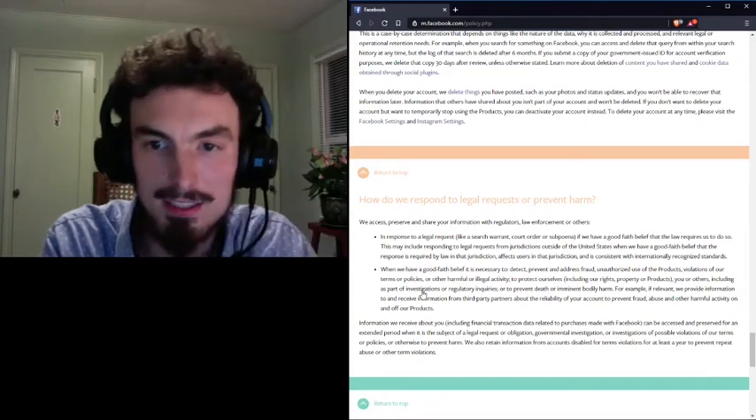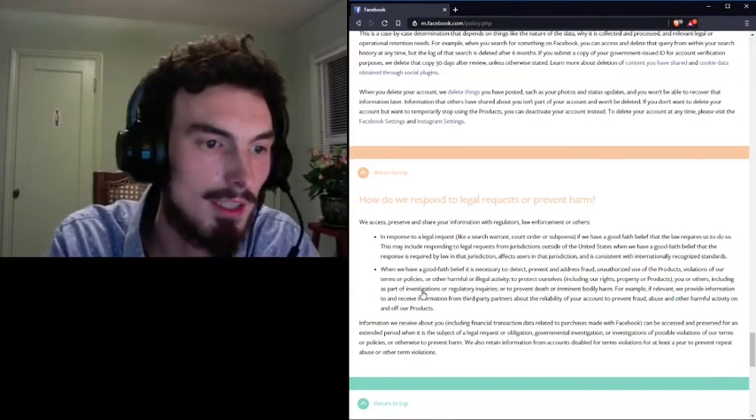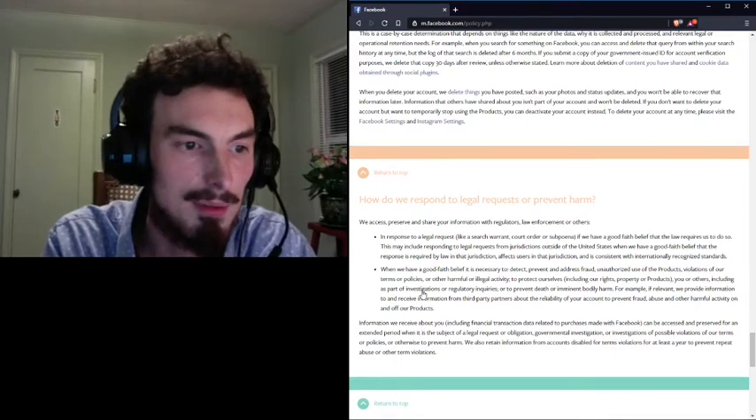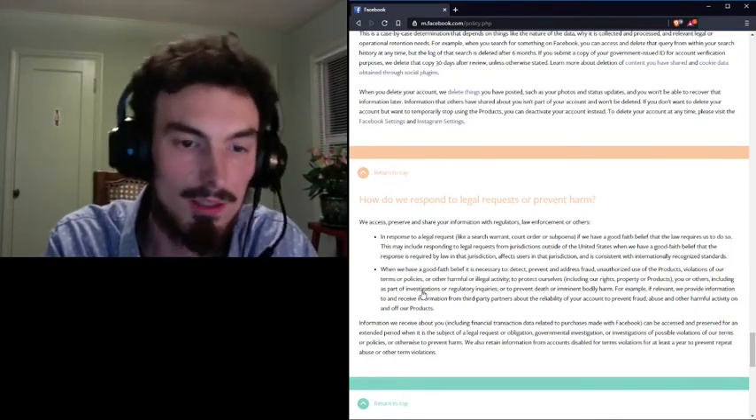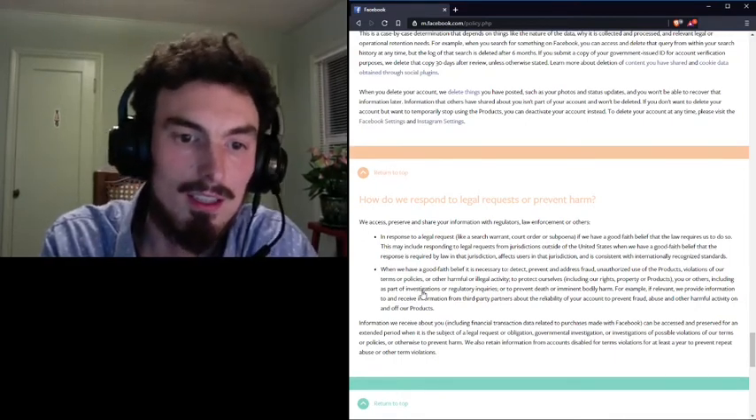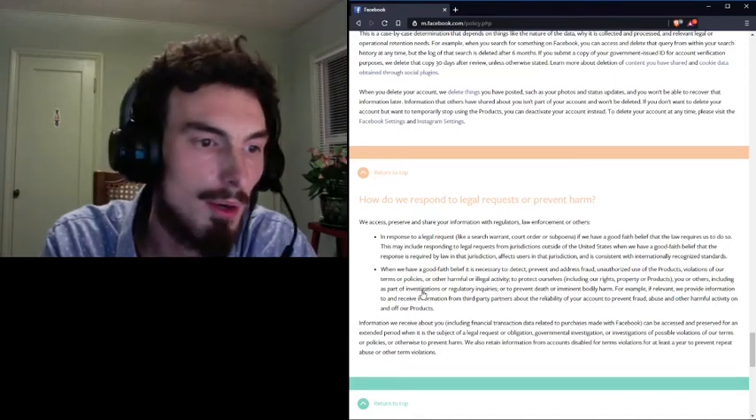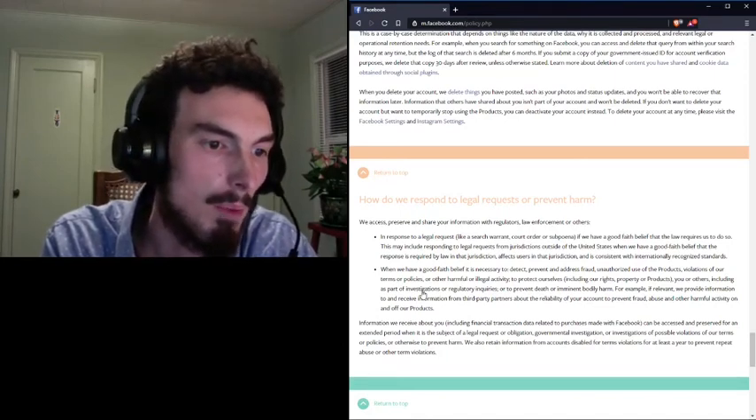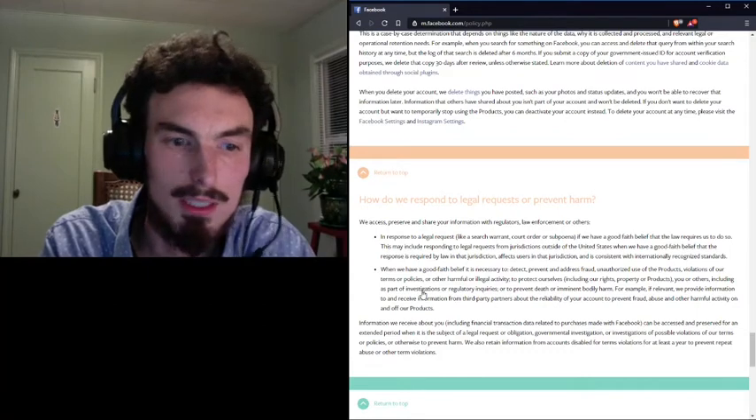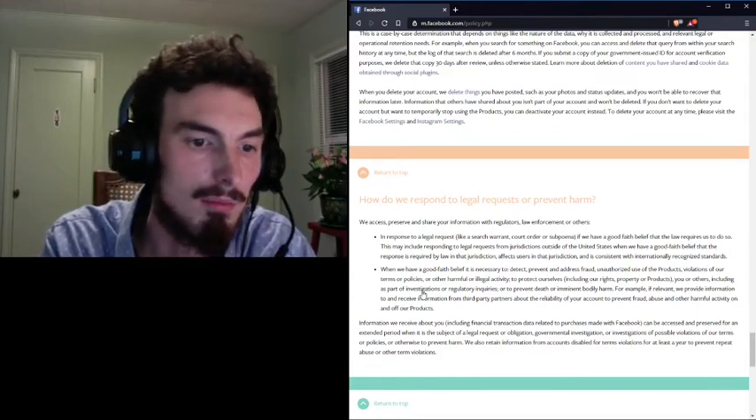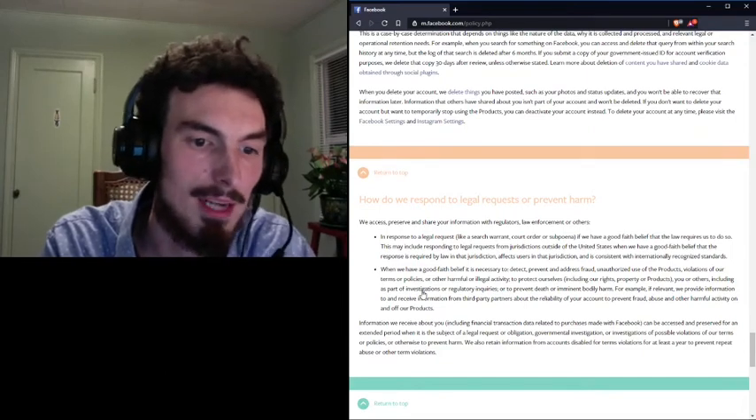So the NSA can just automatically get information from Facebook, and so they say that in response to a legal request like a search warrant, court order, or subpoena, if we have a good faith belief that the law requires us to do so, when we have a good faith belief it's necessary to detect, prevent, and address fraud, unauthorized use of the products, violations, blah, blah, blah, prevent death or imminent bodily harm.